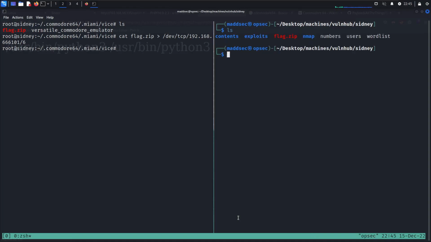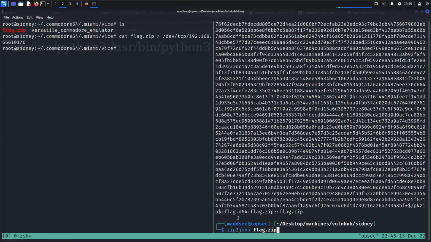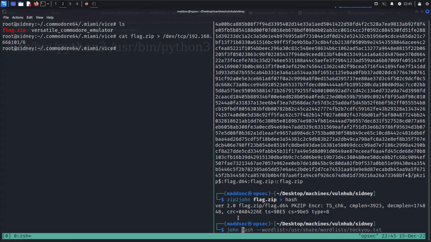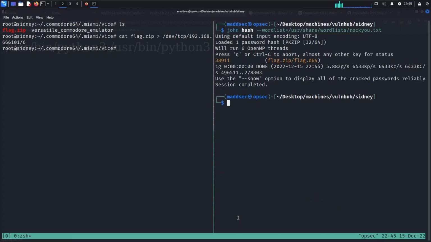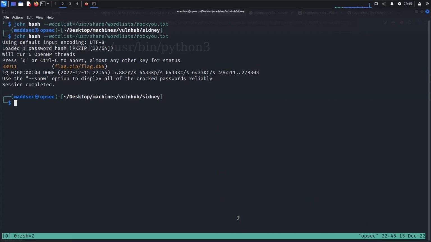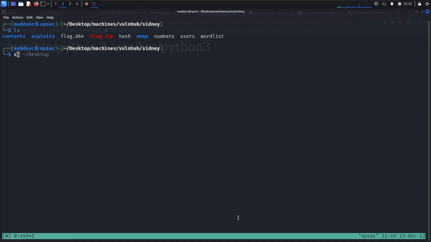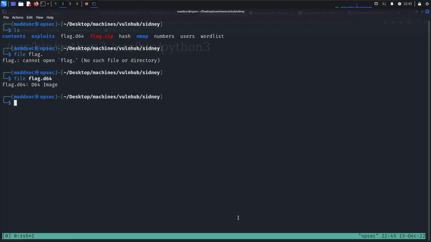Now we have it. We can try to unzip flag. It asks for a password. So let me use zip2john on flag. Right, that will give us a hash, and I can redirect it to hash. So with that, I'm going to be using John like this, hash and wordlist, which is rockyou. Now look at that, it just gives us the password right away. So let me unzip it now with 38911. It gives us a flag.d64, which is a d64 image.